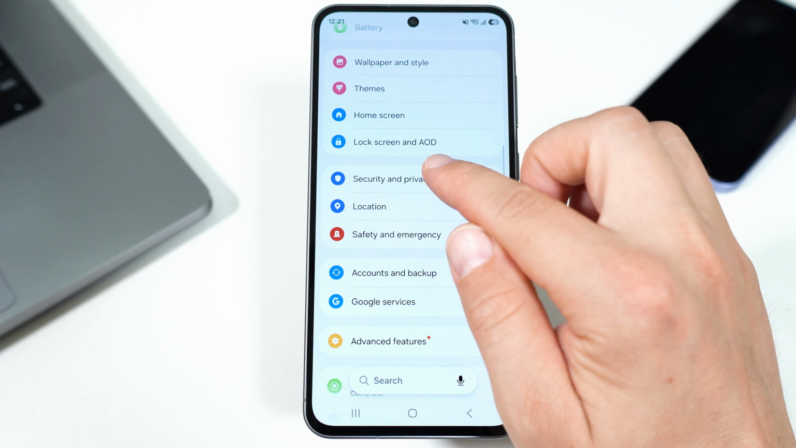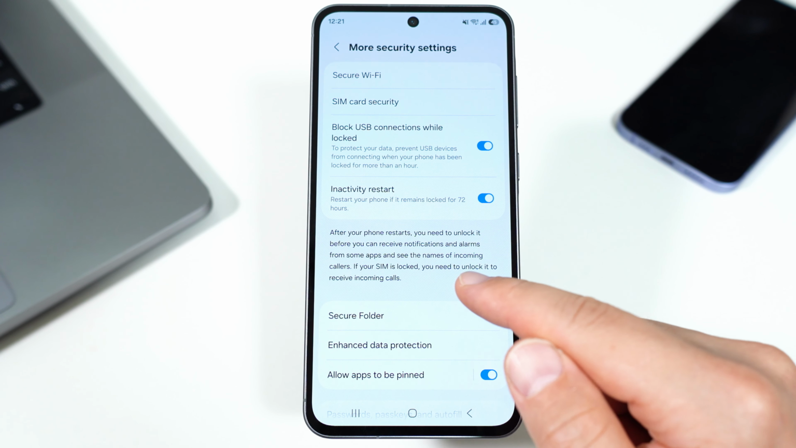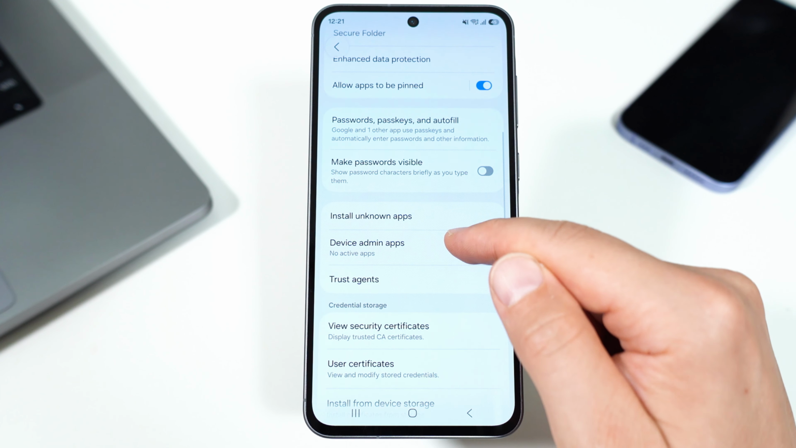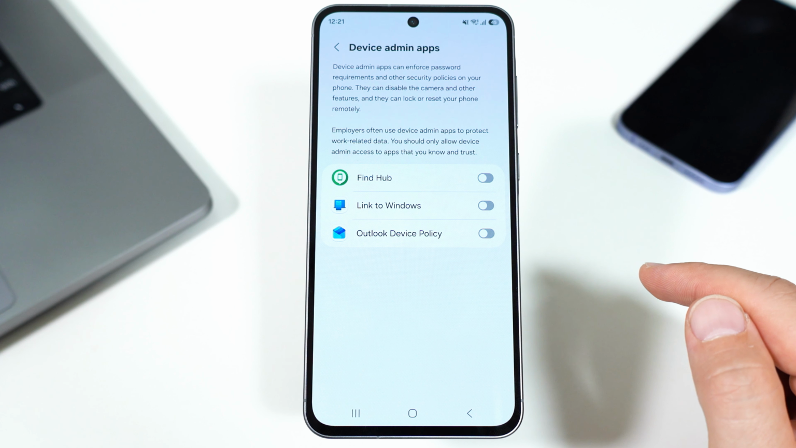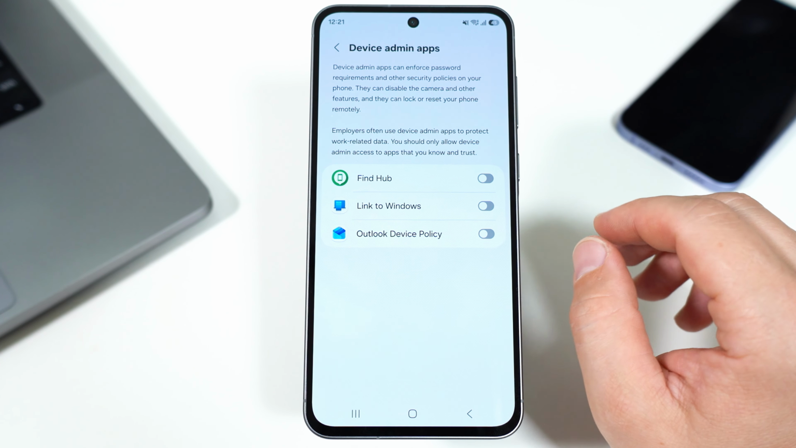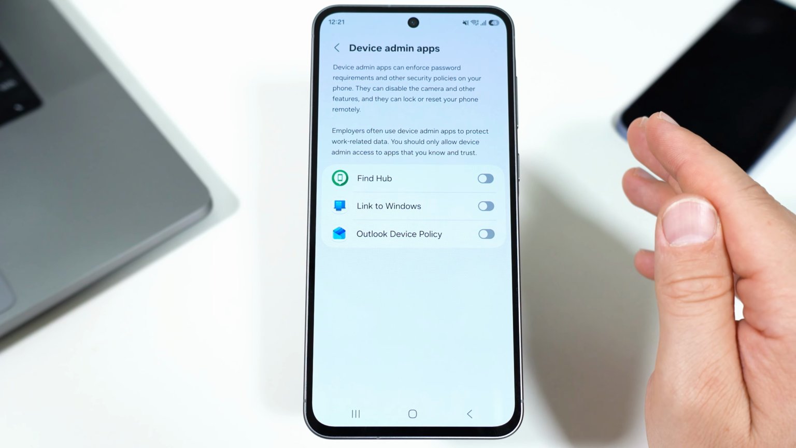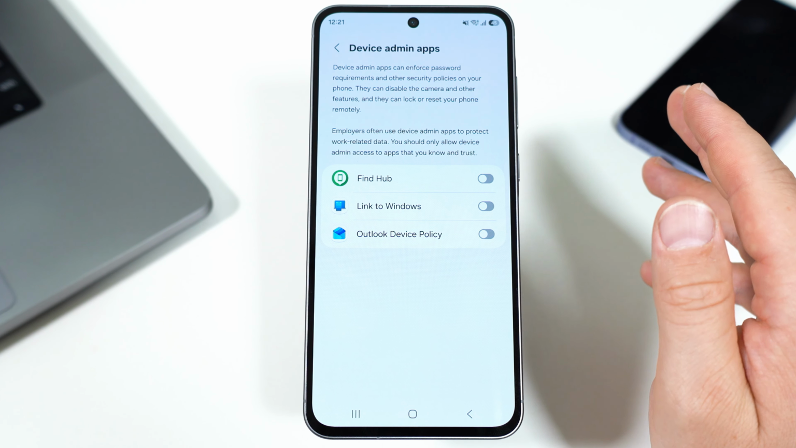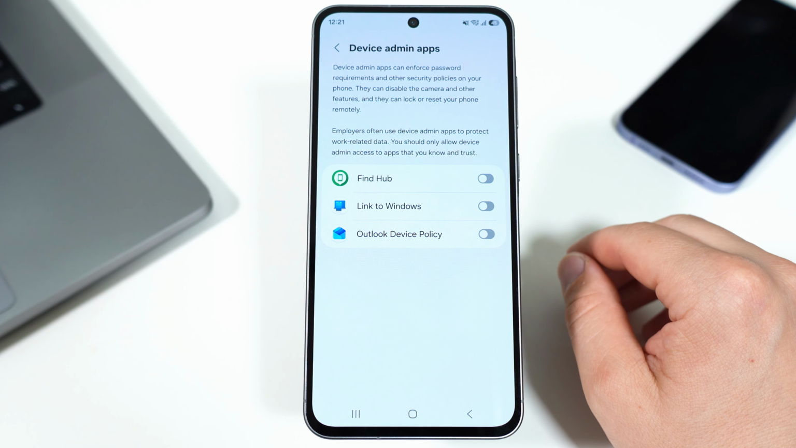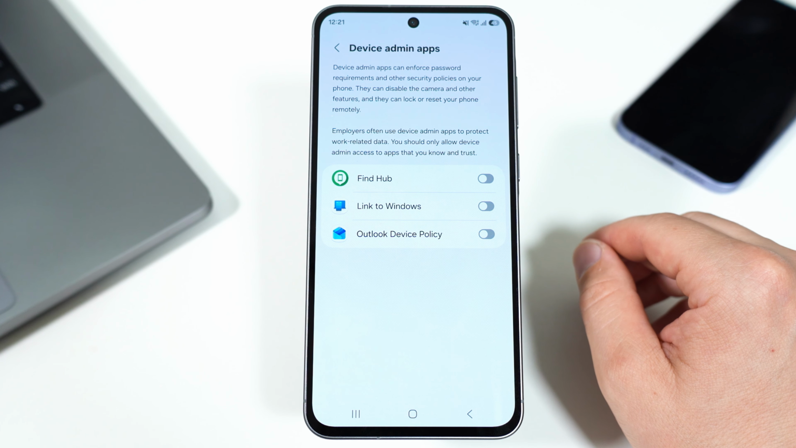Next, let's go to Security and Privacy. Scroll down a bit, and you'll find more security settings. From there, look for Device Admin Apps. This list shows any apps with administrator-level privileges on your phone. These apps can remotely control, lock, or reset your phone. Usually, this is used in corporate environments. If your IT department gave you a work phone, they've probably got something enabled here to keep devices secure and remotely wipeable if compromised. But on a personal phone, you'd rarely need anything enabled here at all. If you see something turned on that you don't recognize or understand, go ahead and disable it, just to make sure you're not giving any app more control than it actually needs.